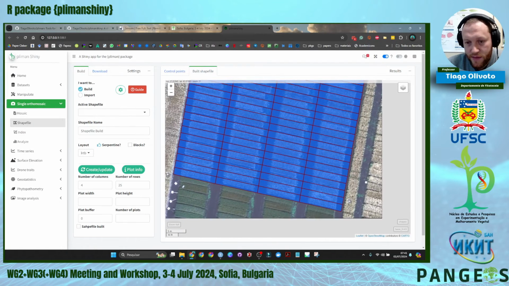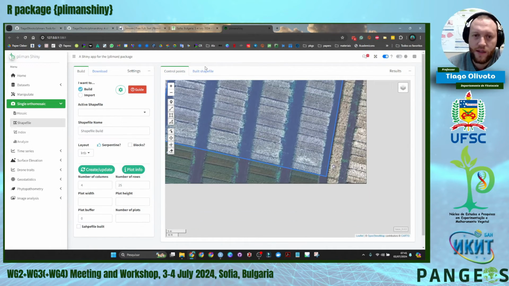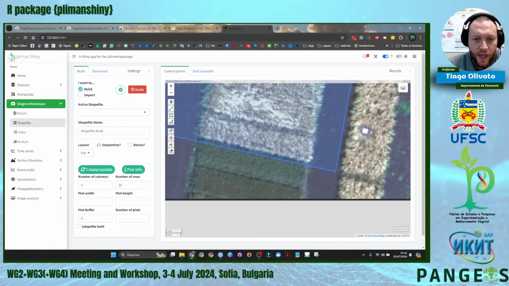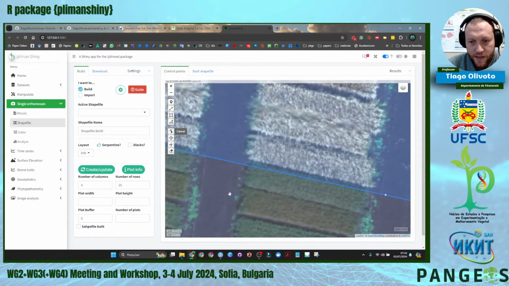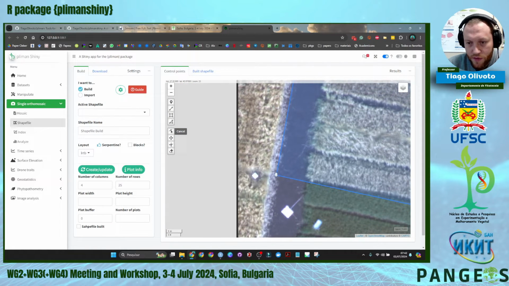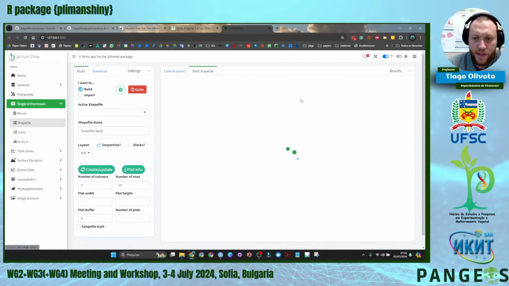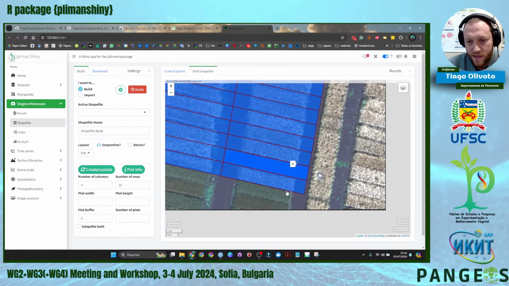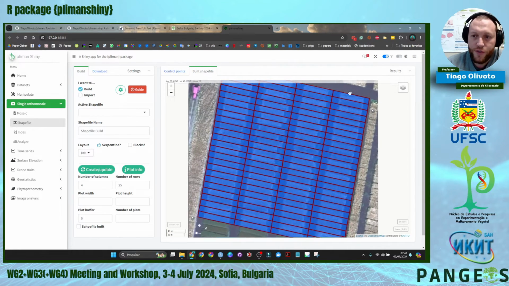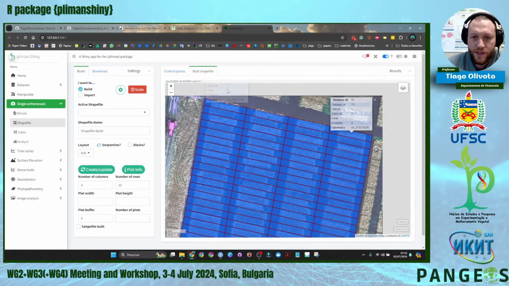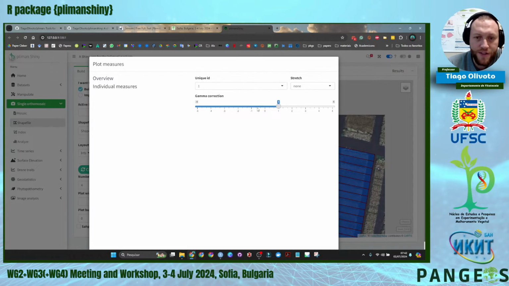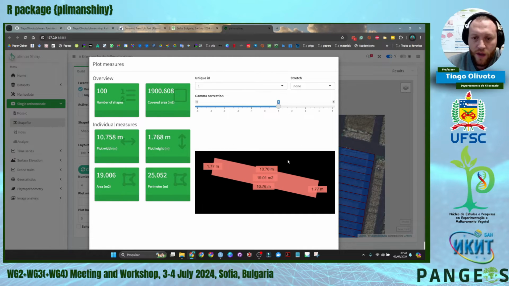You can see that we have now the plots, so you can come back to these control points, use this tool, edit layers, and make an adjustment to better define your region of interest. Then just click update, and the plots will be updated based on those changes. If you need to see, for example, this plot or this plot's dimensions or measurements, you can click here in plot info.